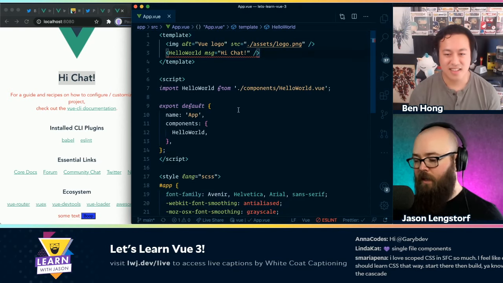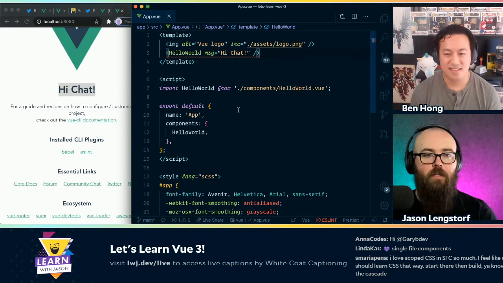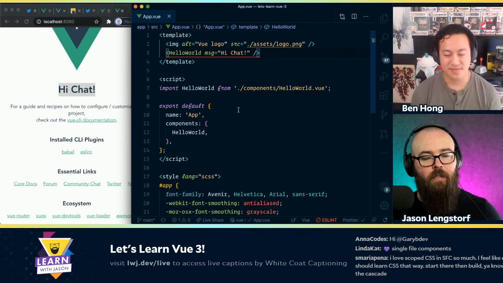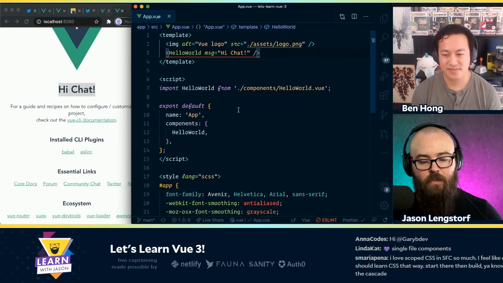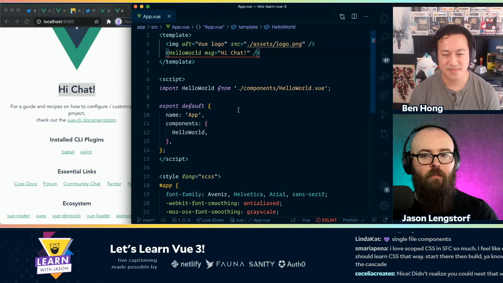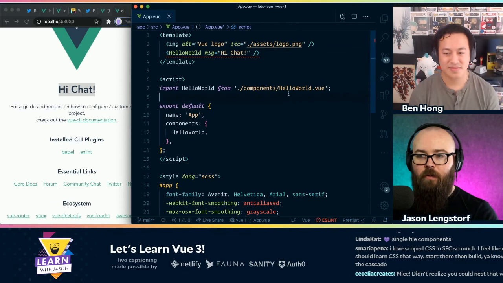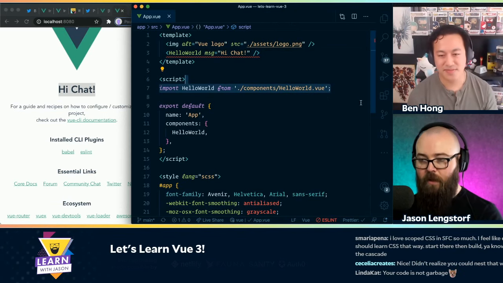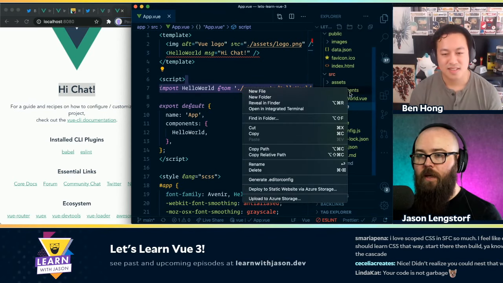Now we're about 30 minutes in. Our goal today is to turn this from the default Vue app into a nostalgic wish list. So maybe the first thing we want to do is build our own component and not use the hello world, right? Yep, definitely. Okay, I'm going to do that.